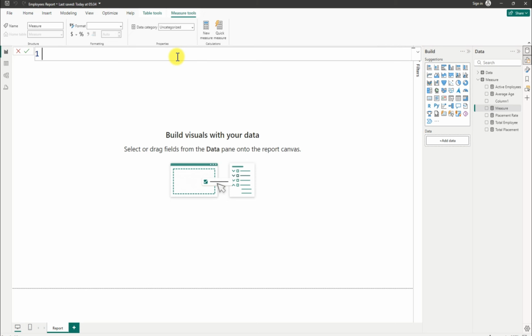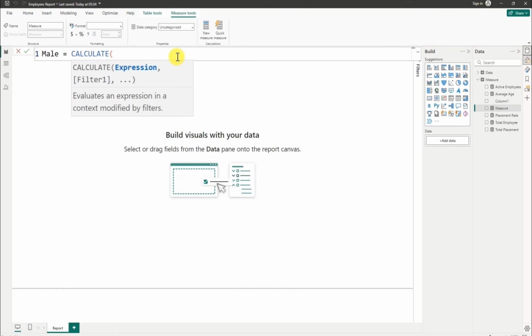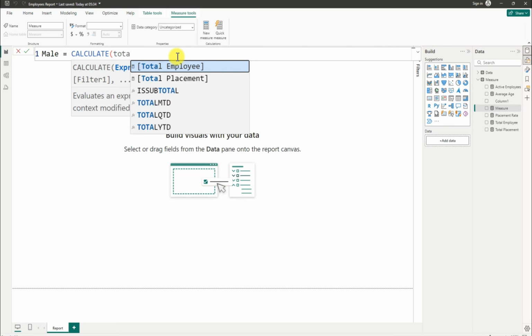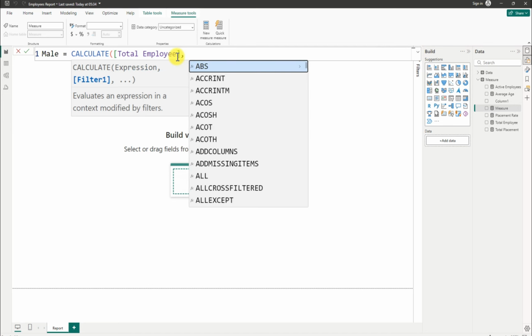So we want male, and male equal to, we have to calculate. What are we calculating? We want to calculate the total employees. So we have the total employee, and then we are going to minus it from the gender, where we extract the male and the female from.